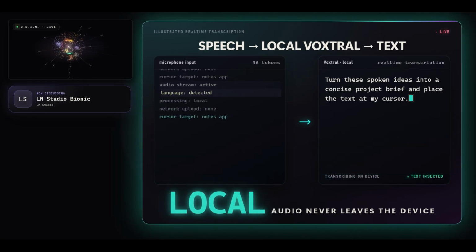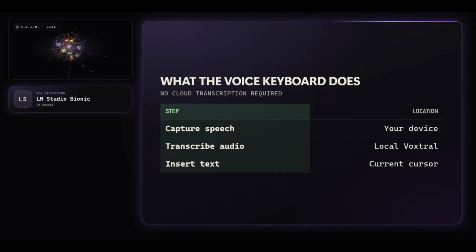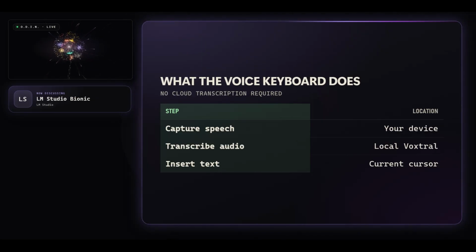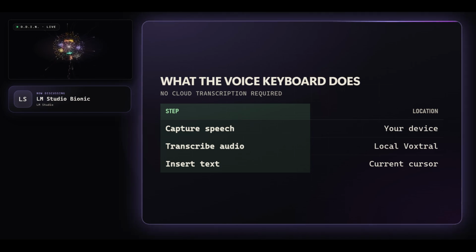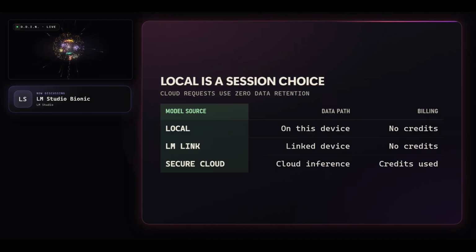Auto-load keeps it ready. That is different from asking the language model to understand an audio attachment. The voice keyboard is a local input layer. It converts your speech into text for any application. Bionic is natively local, but not every session is automatically local.